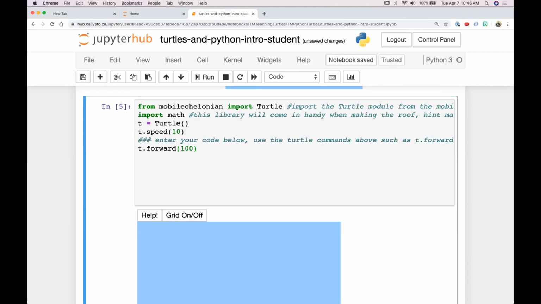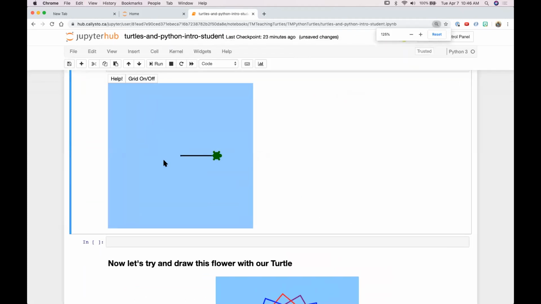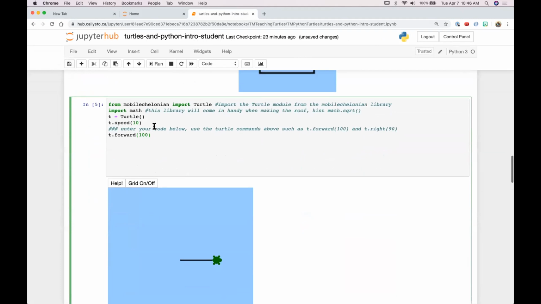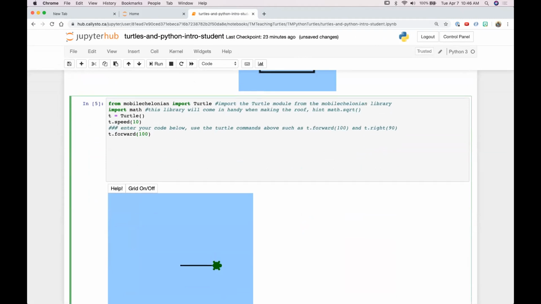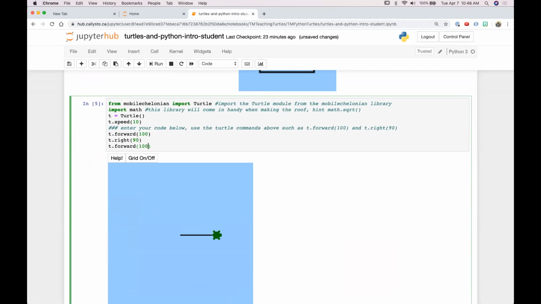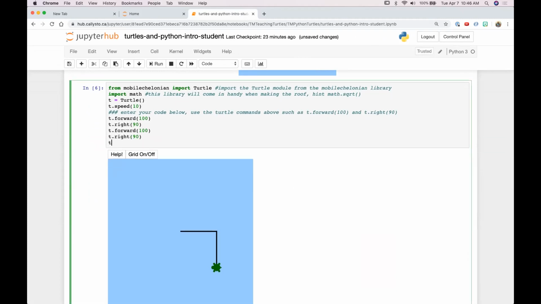So all this does is it goes forward 100, this cell that's there. So if you want to delete that forward 100 and go forward a different amount, that's kind of your first hint for making your house. So we can go t dot right 90, t dot forward 100. I'm not going to give away all of the answers, but that's how we would draw the beginning of a house.